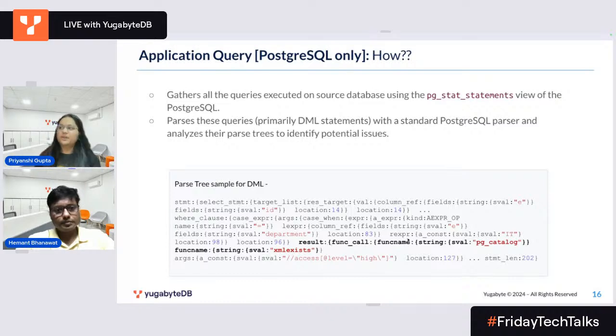So the Voyager assessment reads this information and reports all such standard functions which are being called in the queries. Priyanshi, just a time check: we have 8 minutes left from the time of start. Sure, we are almost on the last slide.